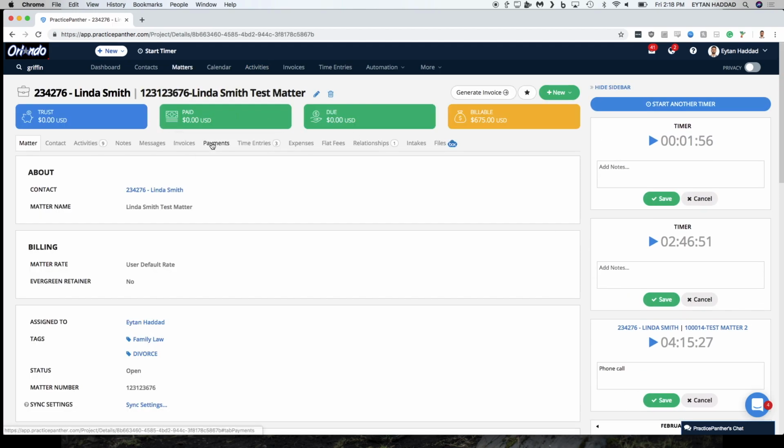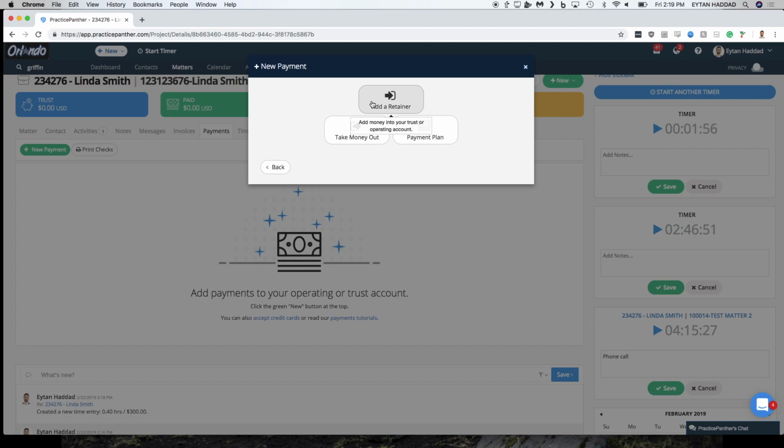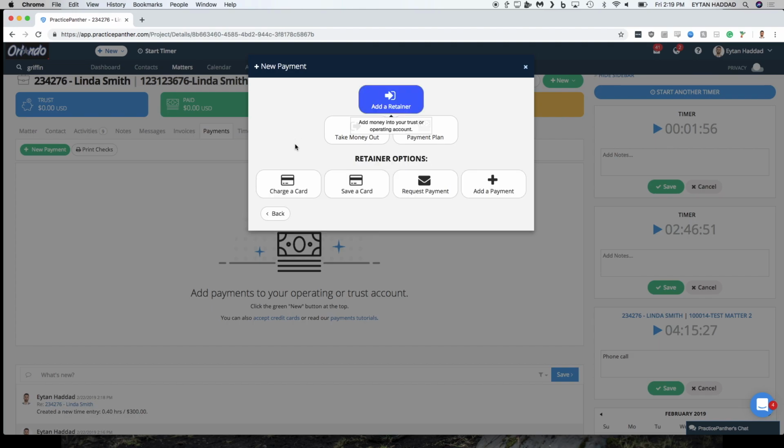When it comes to adding a retainer into the software, it's super straightforward. It's one click. So new payment, add a retainer. And with our LawPay integration, it's so cool because this will allow you to add money into the trust, into your operating, and that is completely compliant with the ABA, with your bar association, because they know how to work both of those things together.